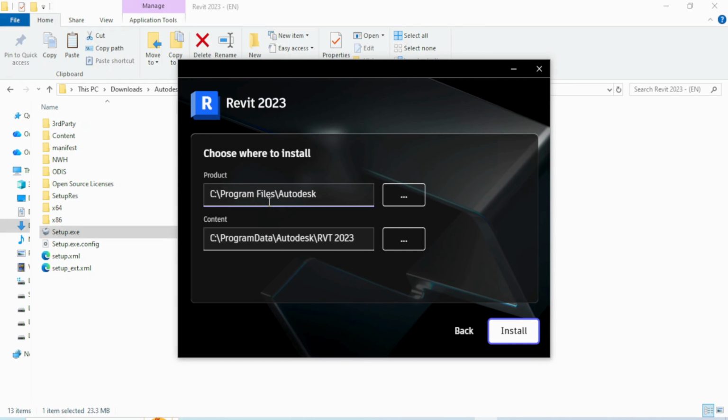Here it will show you two paths where you can install your Revit software, and where you can save the contents like the sample projects or any other libraries. My recommendation is that you can leave it as such wherever it is showing on the C drive, and simply click on install. Once you click on the install button, the installation will start, and usually it will take 15 to 30 minutes based on your system configuration and spec. You have to wait and the installation will complete. I'm not installing here now, I will just click on close.